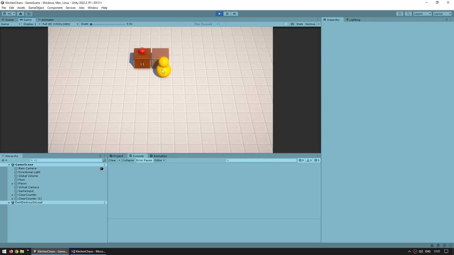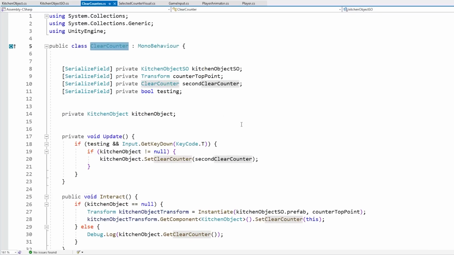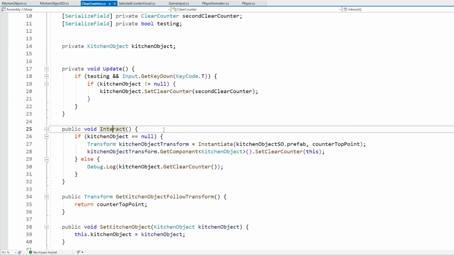Now let's make it work actually with the player. Let's say when we interact once, we want to spawn it, and if there's an object already on top of it and I interact again, then I want to give it to the player. Here on the clear counter script, we've got our interact function, and in order to make that work, we need to have a reference to the player. So let's just pass it in over here as an argument for our interaction. So just pass in the player reference.